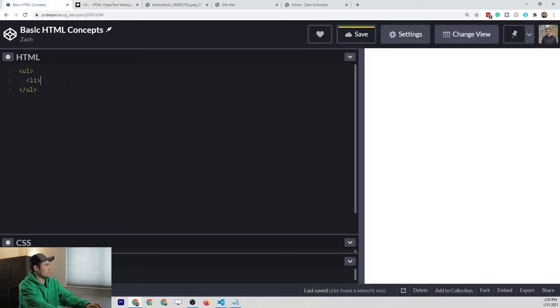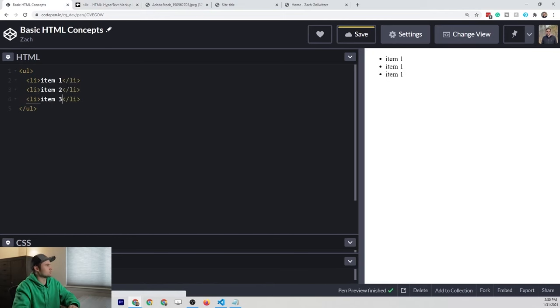So we'll say LI and we'll say item 1, and then we can copy this down a couple of times and give it item 2 and 3. Now you can see on the right side we have a bulleted list of content. If we wanted to change this to a numbered list, all we have to do is change the UL container to an OL container. You can see it changed here on the bottom automatically, and now it is numbered.